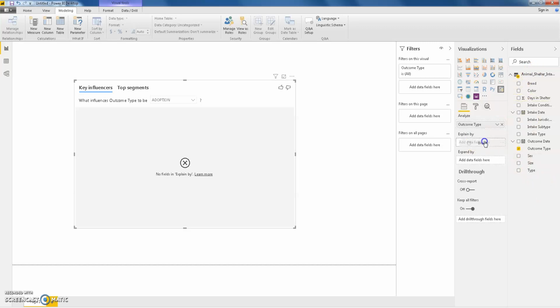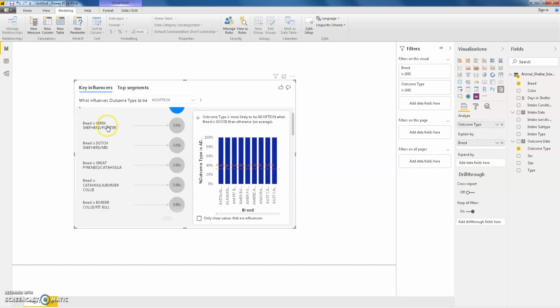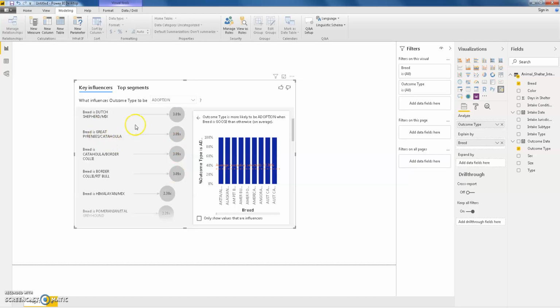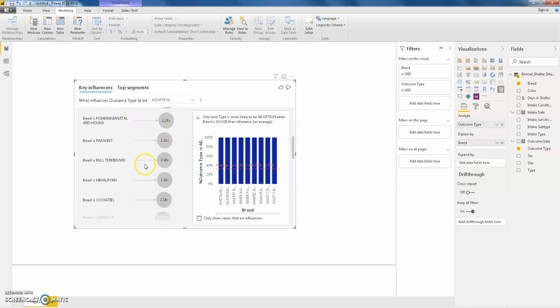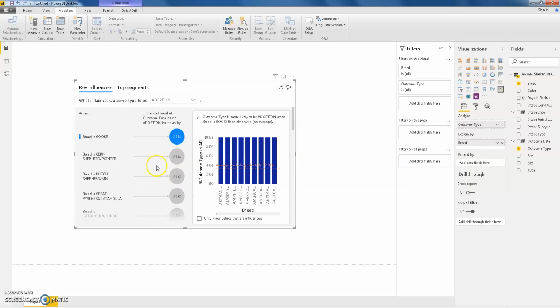So first, we'll start with breed. This animal shelter actually includes a lot of other animals, along with dogs. That's why we have goose up here, so we'll ignore that. So we can see that breeds like German Shepherds, Shepherd mixes, Great Pyrenees, Bull Terriers do well, whereas down here, if you're a Chihuahua or a Siamese, you're not as likely to be adopted.